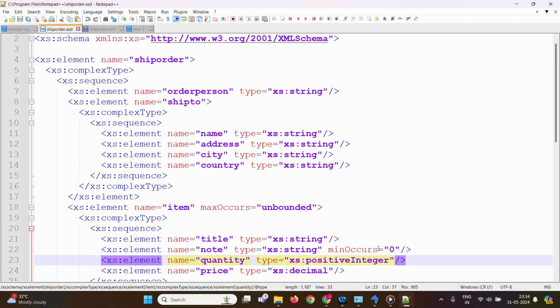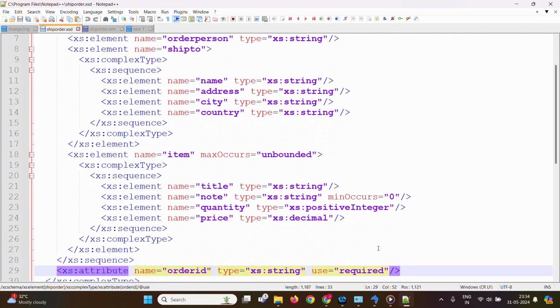See here, the data type is not string because it's going to be a number. I'm going to declare this particular element as a positive integer. It cannot be negative also. Okay, and the last one is the price of the item. Price of the item, it is a decimal. Okay, because it has some floating point value, so I am declaring it as a decimal.